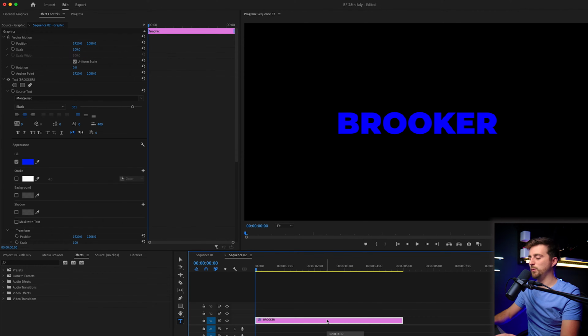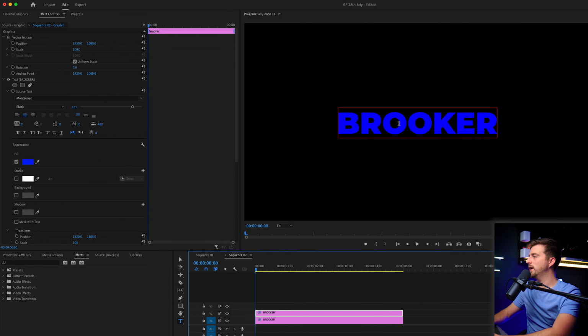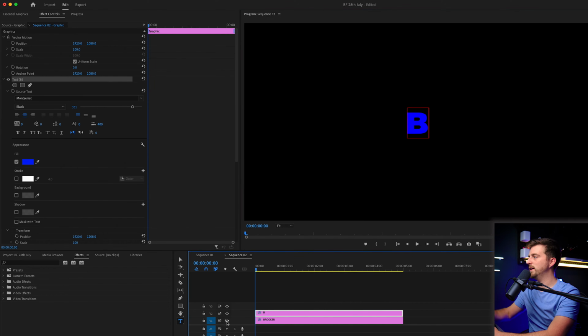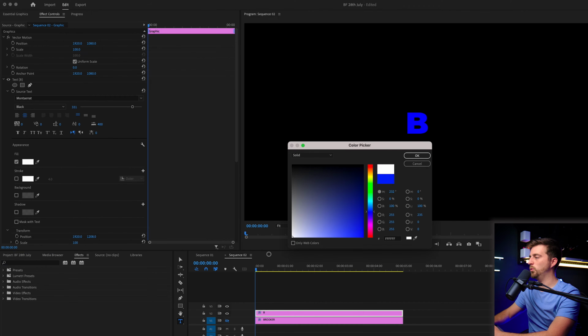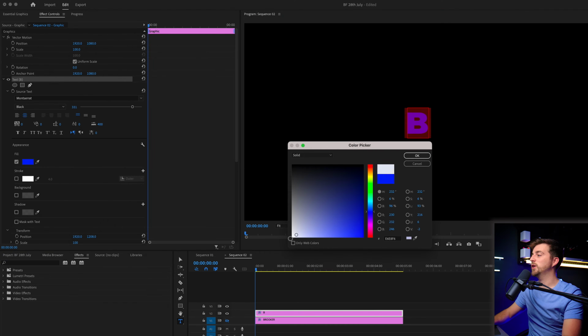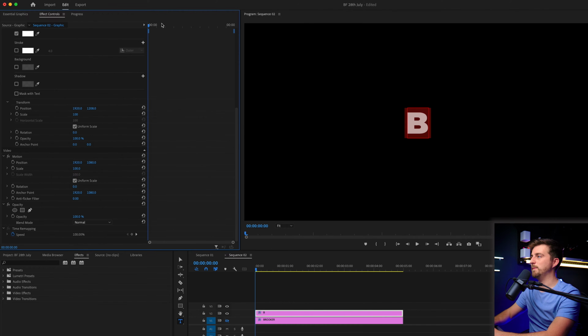So in my example, I'm going to hold Option on Mac, that is Alt on Windows, and we'll drag that up. Alternatively, you can just copy and paste. Now I'm just going to delete Brooker and just have B. So that is a capital B. And we'll just turn off the guide for now. Now we're going to change this back to white. We'll press OK. Again, I didn't highlight, so we're going to highlight that, change that to white, and now we're good.